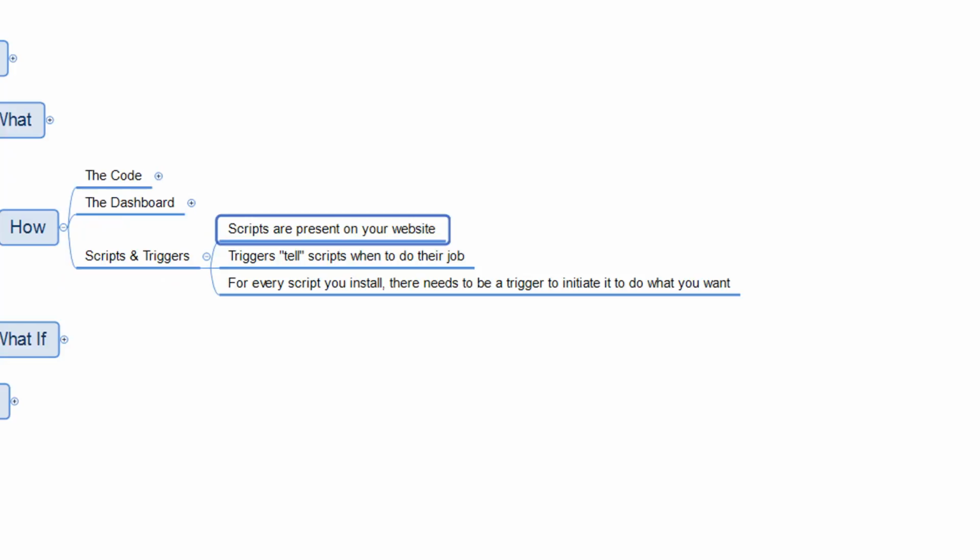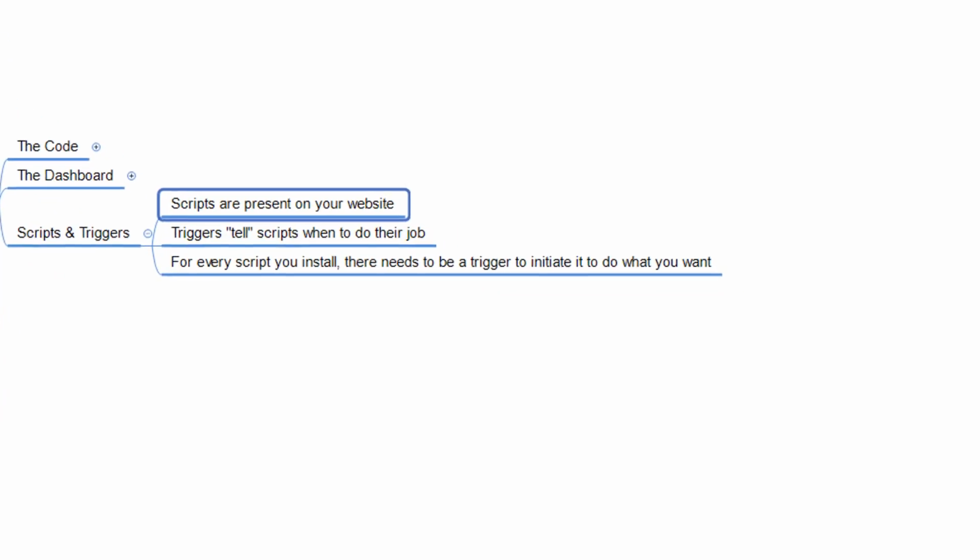And that is the scripts are present on your site. So that's the code that needs to be added to your site, like Google Web Analytics or conversion scripts, those types of things. But then you set a trigger that tells the scripts when to do their job. So they tell the script when to fire.